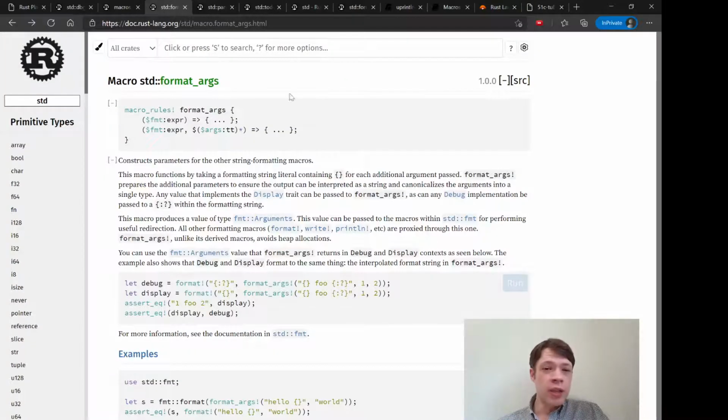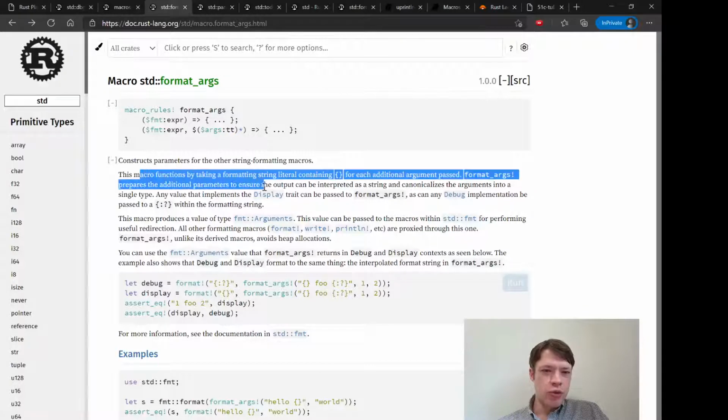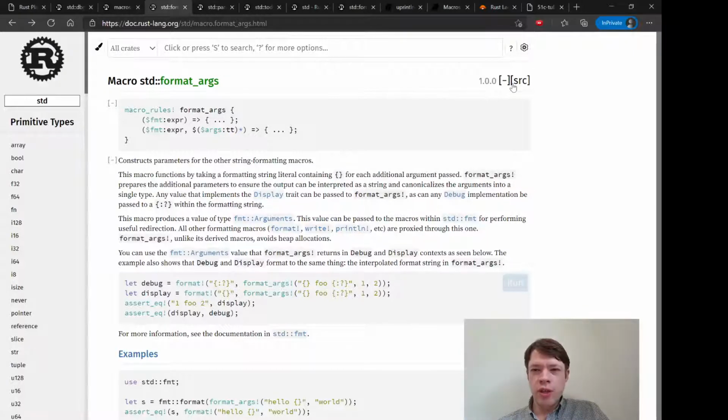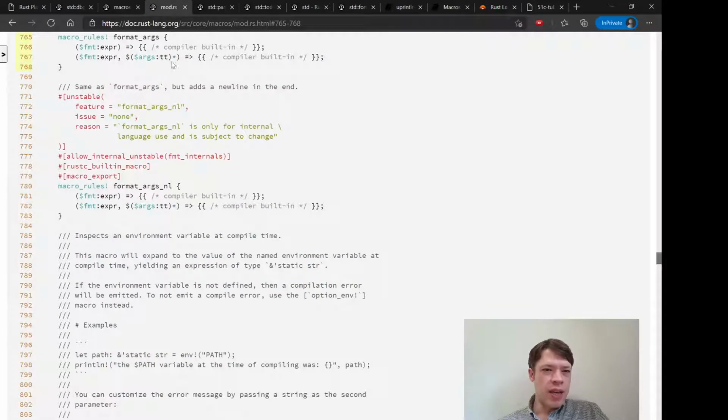So you go to format_args, and then it says format_args is used to make a string literal. Okay, let's see how that works. And then it says compiler built in. And so you see that a lot. Sometimes you'll follow a macro and it'll say compiler built in, and okay, I guess the compiler just takes over.